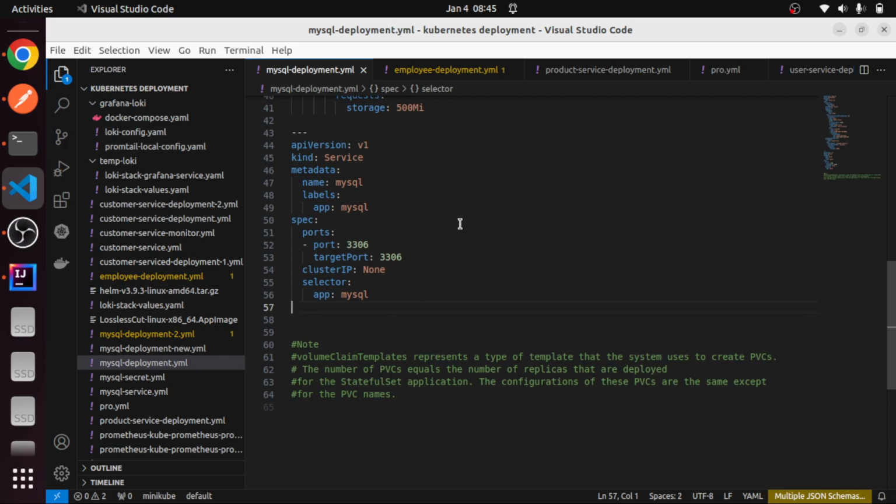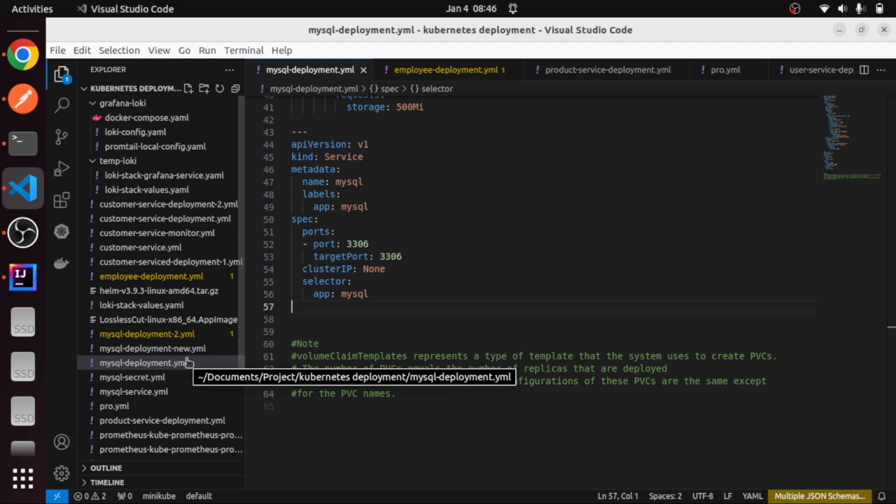Okay, and here we can see that volume claim template represents the type of template that the system uses to create PVCs. The number of PVCs is equal to the number of replicas that are deployed for the StatefulSet application. The configuration of these PVCs is the same except for the PVC names. So it means that if we use the volume claim template, it will automatically create and manage the PVCs according to the replicas.